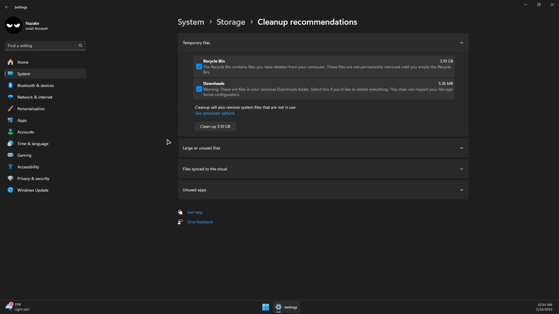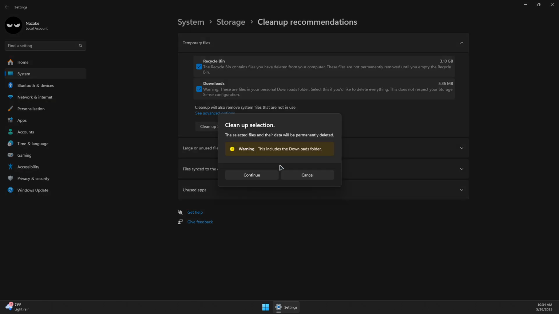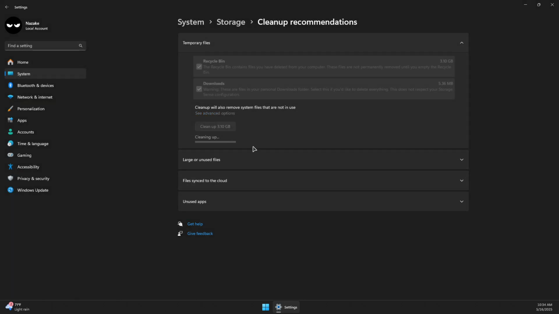Now you can clean up to save some disk space because it will remove the content of recycle bin and temporary files and stuff like that. Now you can simply click clean up and then click continue and wait for it to clean up the files that are no longer needed.